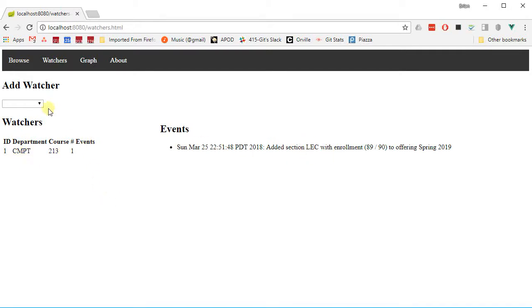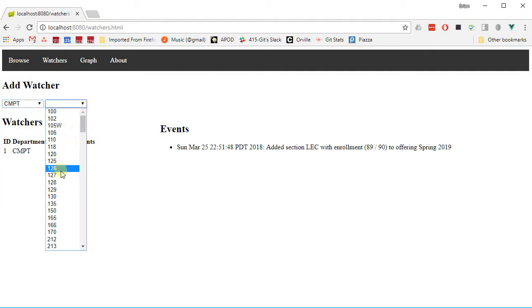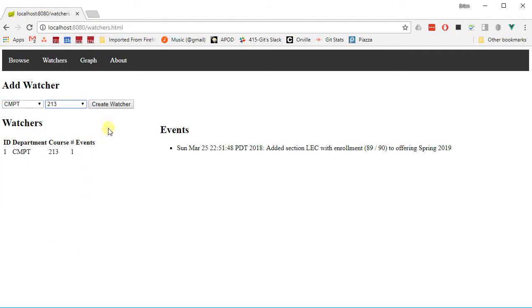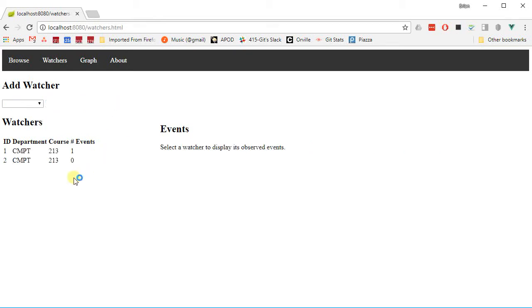Actually, in fact, what I'll do is I'll add another watcher, again to Compute 213. We see that it has 0 events. Let me refresh this, F5. It still has 0 events because we just created it. It has not been watching long enough to detect that earlier event.